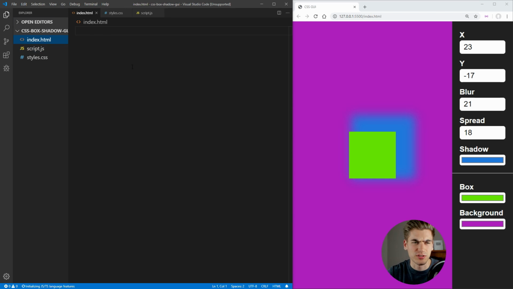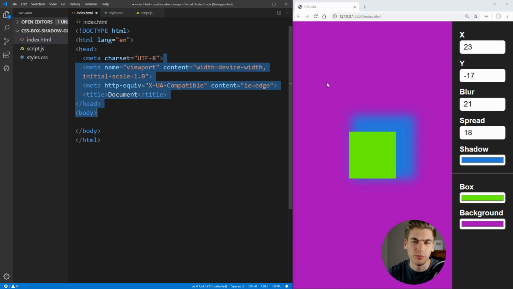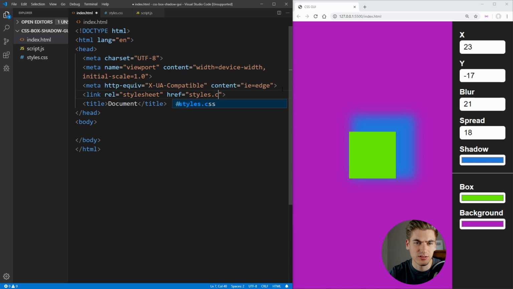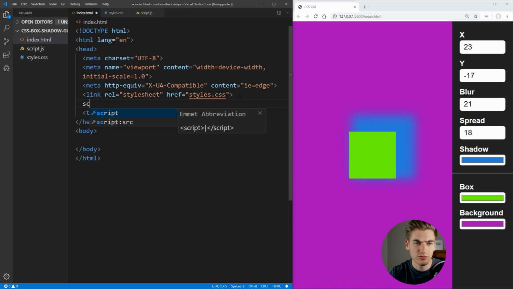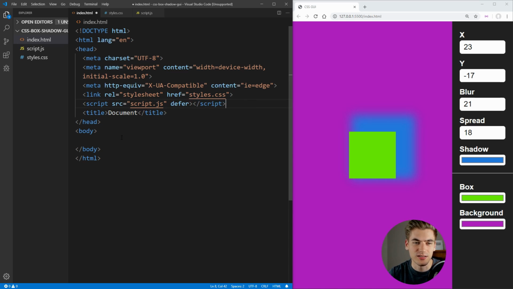So let's get started with the HTML because this is going to be the easiest thing, and if we just hit exclamation point enter, it generates all the boilerplate for us, and we can link in our style sheet, which is styles.css, and we're also going to link in our script tag, which is script.js, and we're just going to make sure to defer this so it loads after the rest of our body content. Also, let's just give this a title here. We're just going to call it box shadow GUI, just like that.